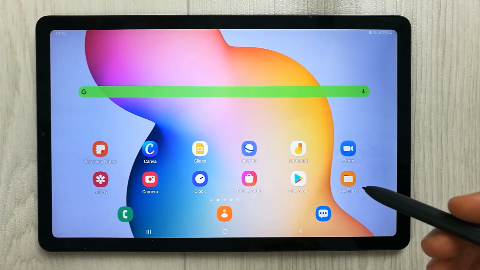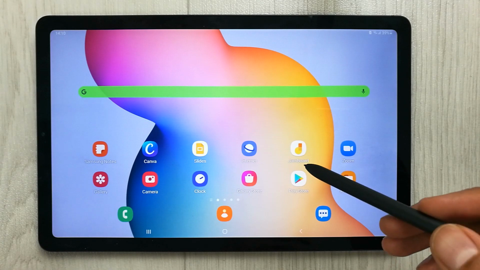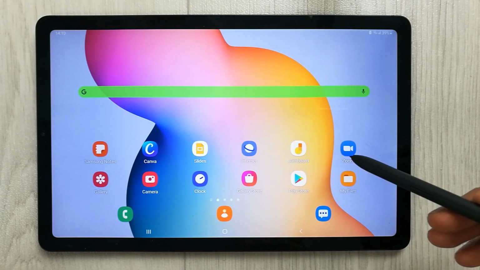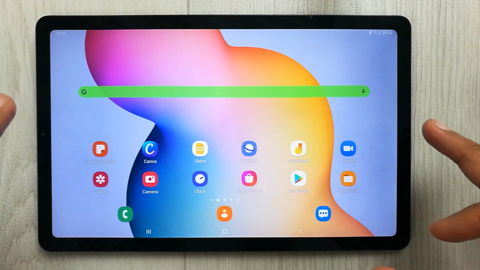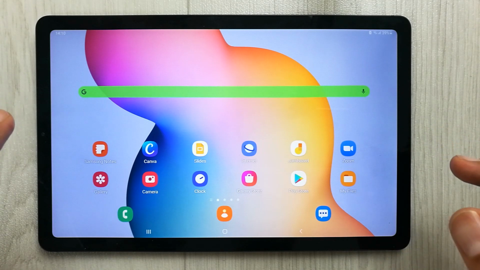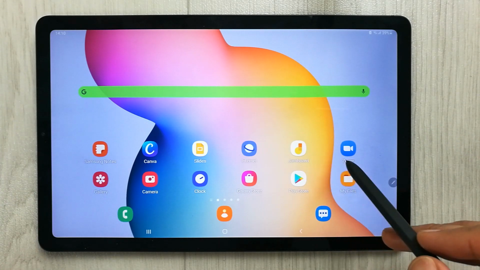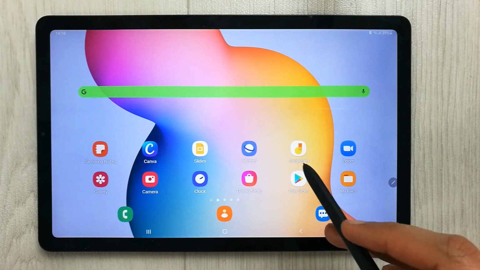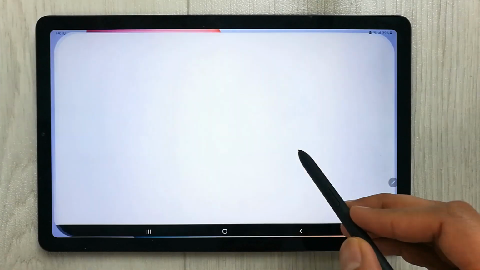In today's video, I will show you how to use Google Jamboard with Zoom. The tablet that I'm using is Samsung Galaxy Tab S6 Lite. So I install both of the apps. So first of all, I will open the Google Jamboard.